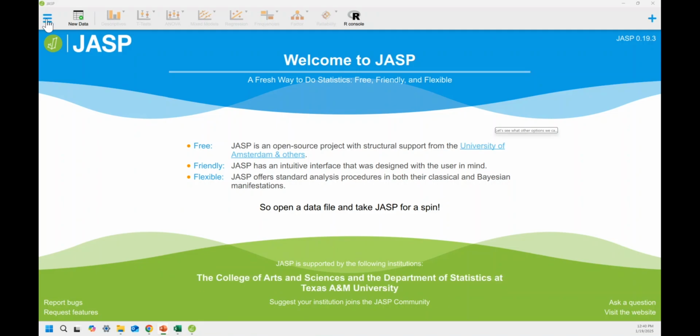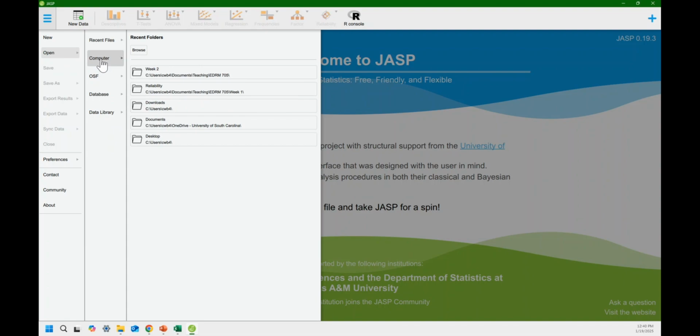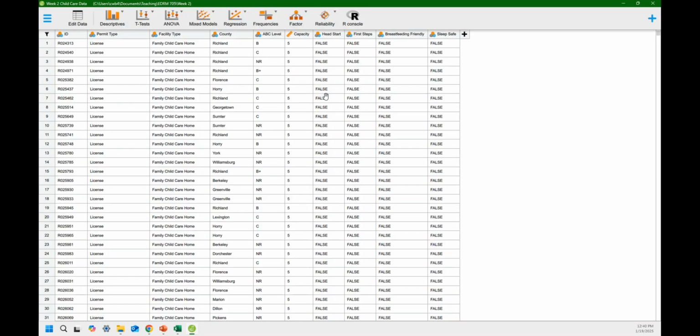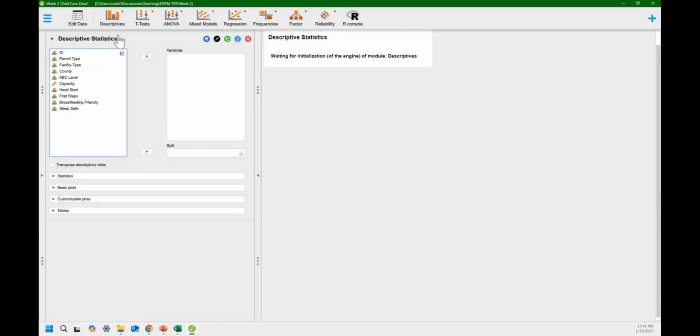What I'm going to do is open the data set where I've saved it on my computer. I go to browse, I have week 2, and I'm going to open up the CSV file. And as you can see, I have that data set listed from that file. If I want to conduct descriptive statistics, whether I want to do a graph or calculate values, I'm going to go here to descriptive statistics.